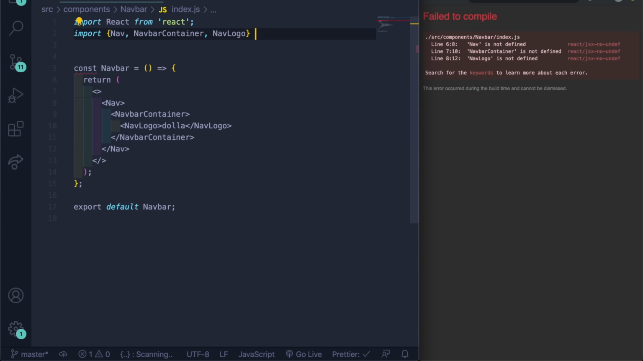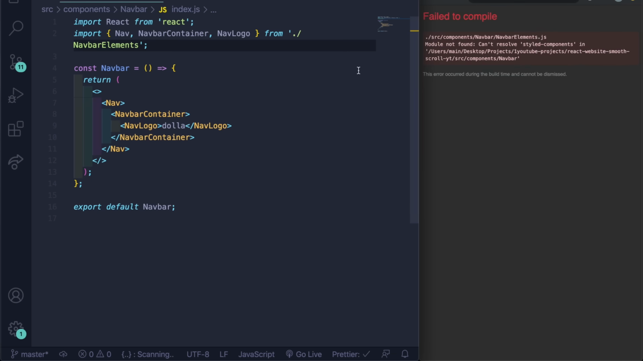And where are we importing this from? We are importing this from ./, which is in the same directory, and then we say NavbarElements. Save it, and then it is going to say styled-components is not found, because guess what? We did not install that.